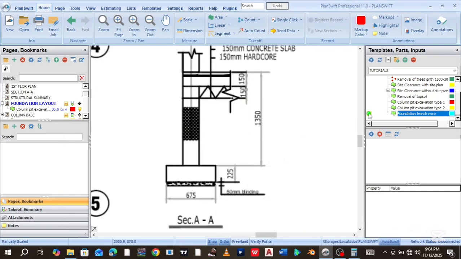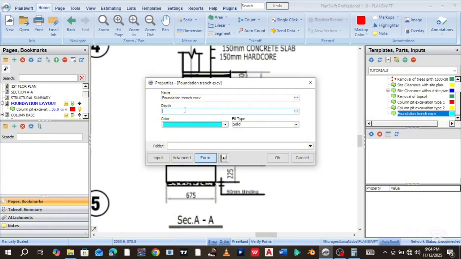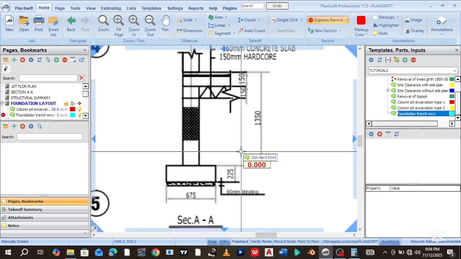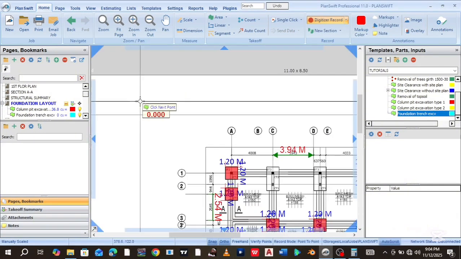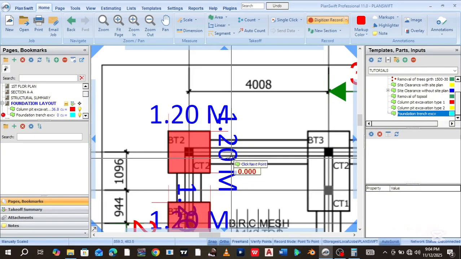So now we can measure. Click on this, the depth to be 1475. Convert it to meters, it is 1.475. Right, and you click okay. So now all we just need to do is go to our drawing and then measure.